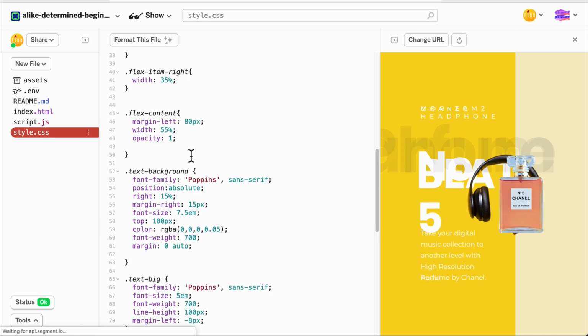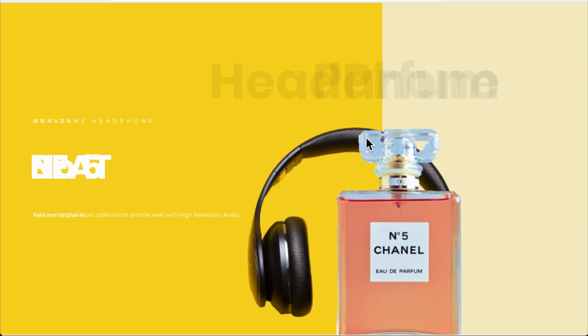Right now, as you can see, both slides are on top of each other. This is actually what we intend, because the slides are going to be sitting on top of each other. We're going to use JavaScript to hide a particular slide and show a particular slide.